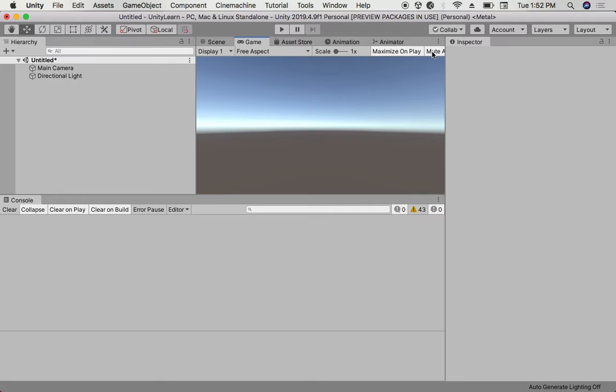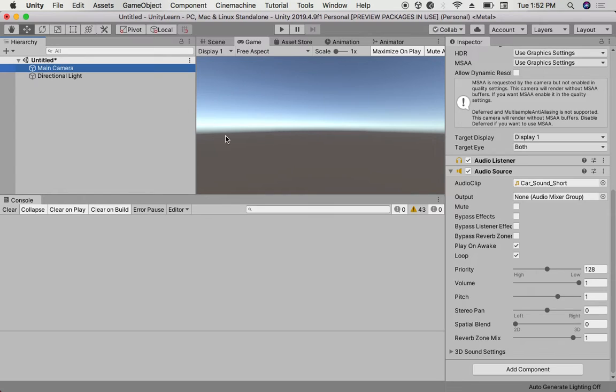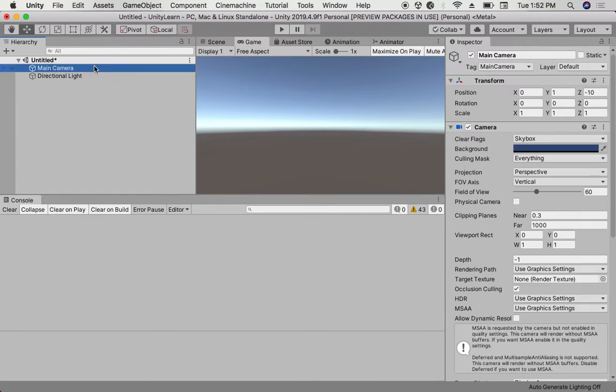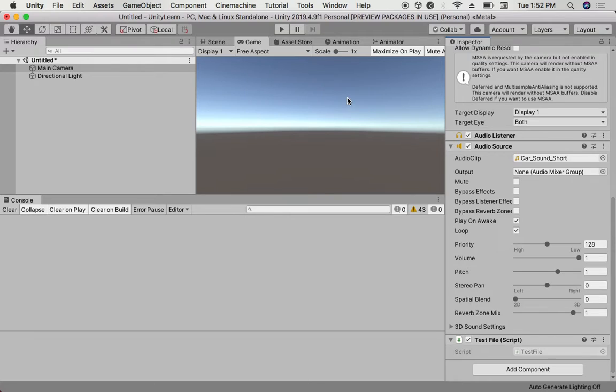So there is a mute audio here which I've clicked, and where is my script? I didn't add the script yet, so I'll add the script. The script name was test file. Okay, now in the console we will see.